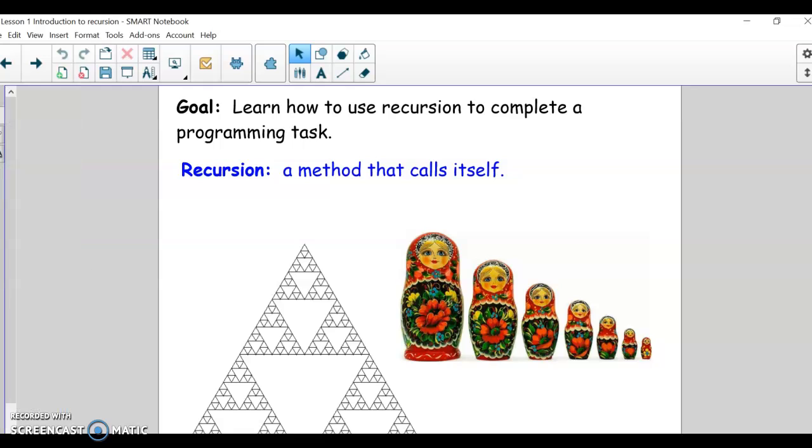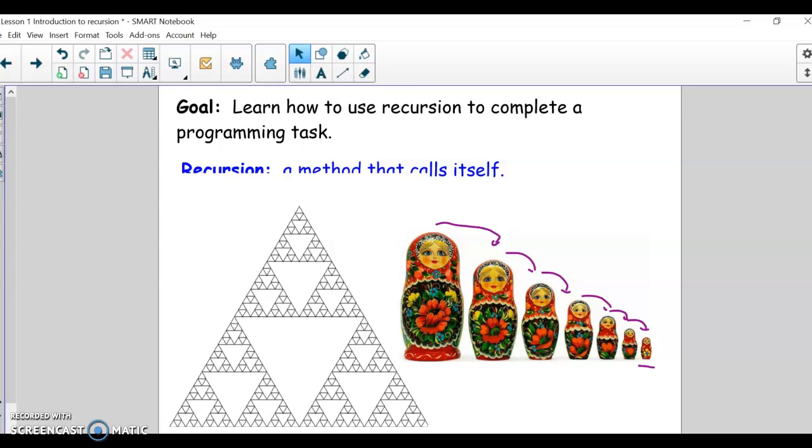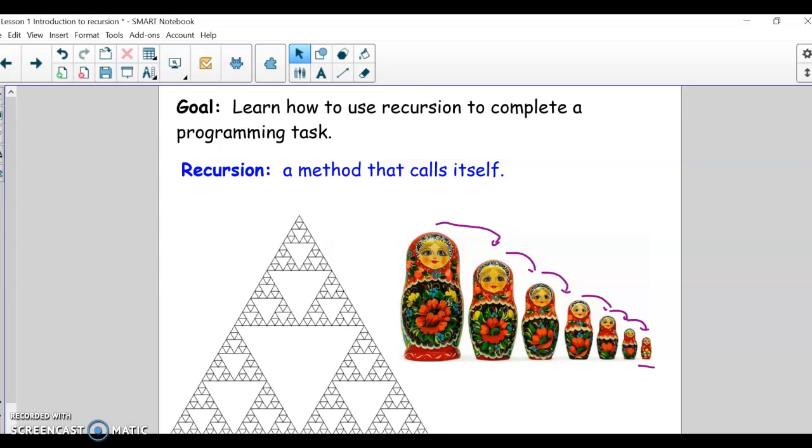Okay, so I have a couple visuals up here for you. It's kind of like a nesting doll. You have an original method, then it'll call itself, and then it'll call itself again, and it'll keep going backwards and backwards and backwards until it hits a stopping point, and then it's done running. In some ways it's similar to a loop. It's code that runs again and again, but the way it runs again and again is it's a method that calls itself.